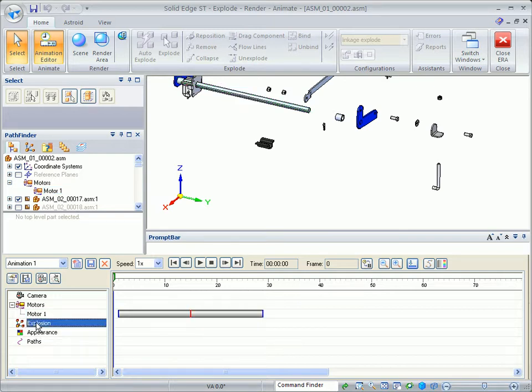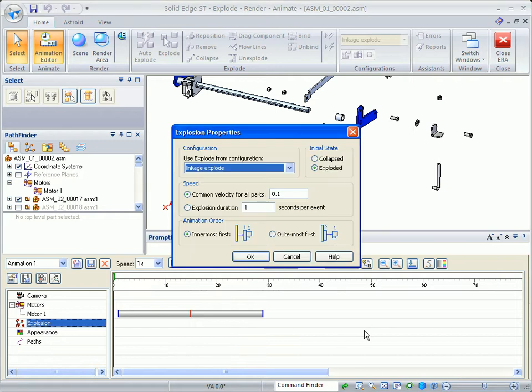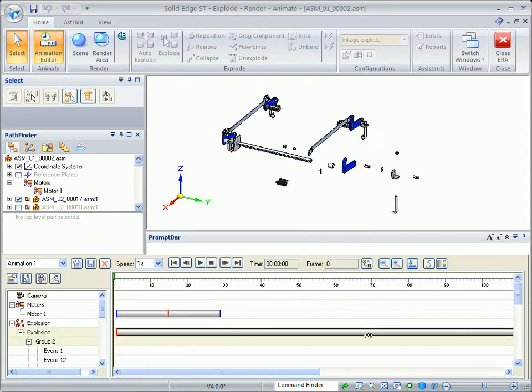After that, we can go to the explode, right mouse button click, and click on the edit definition. Here you just want to make sure that you have the linkage explode configuration in there. Initial state is exploded the way it is now, and we're going to start with the innermost parts first and implode as we run this animation. So we'll go ahead and accept that, and you can see that it's going to build all of the parts moving very quickly.